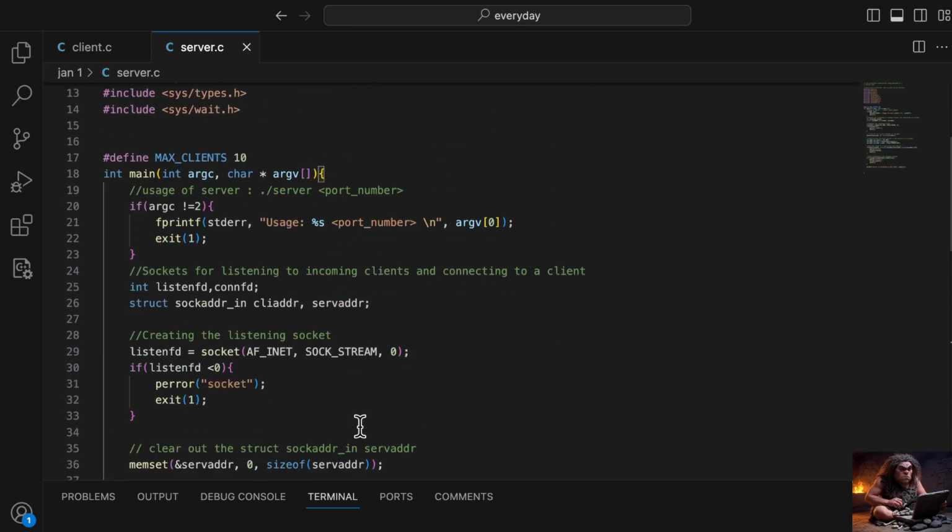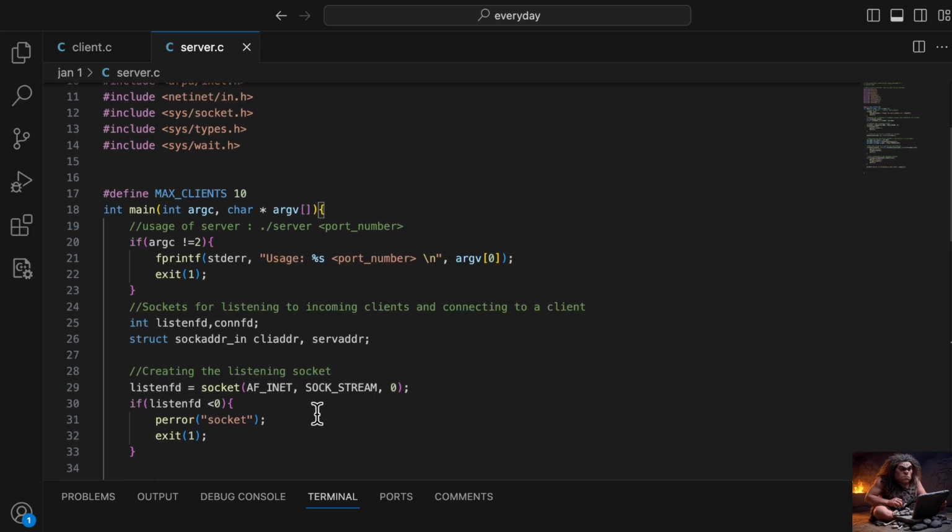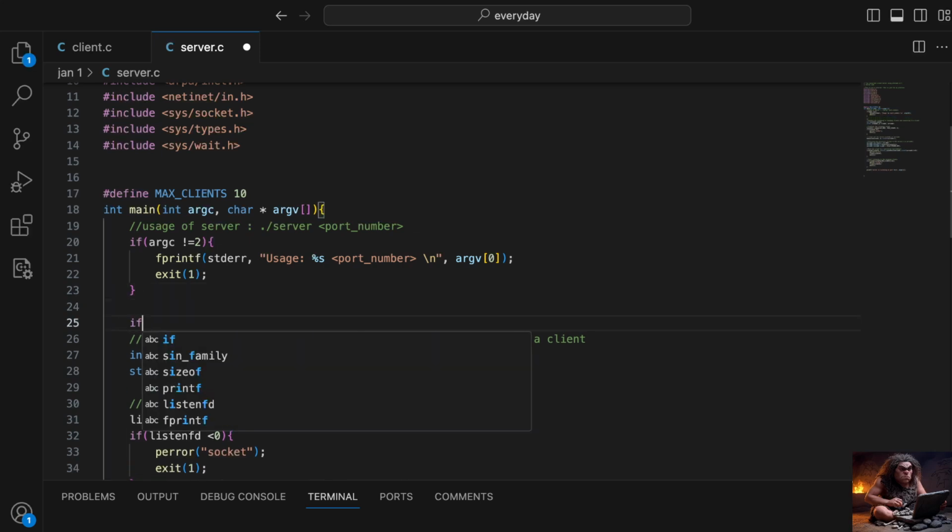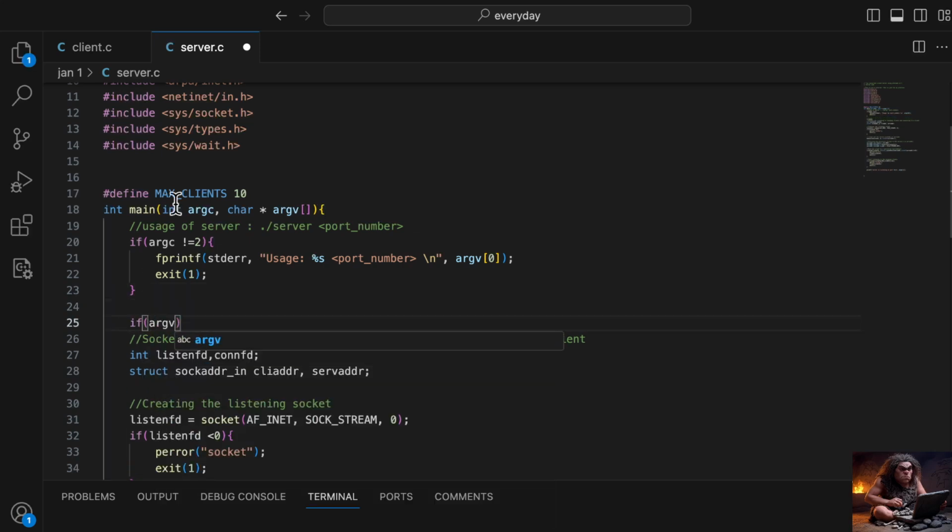Also, I think let's just check for, this is just an edge case, but it's always better to check if the port number is in the correct range. So if it is less than 1024, I'm sorry, or if it is greater than 65535, I believe that's the number, just change it to integer before doing the check.